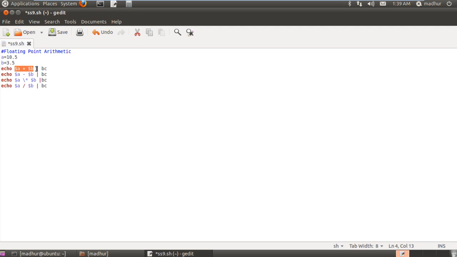And the way in which you do that is by using the pipe symbol. This symbol is known as the pipe symbol, and I told you how you can get it. Now, this entire thing is going to get me my results. So $A plus $B is going to be 10.5 plus 3.5, which is going to be 14.